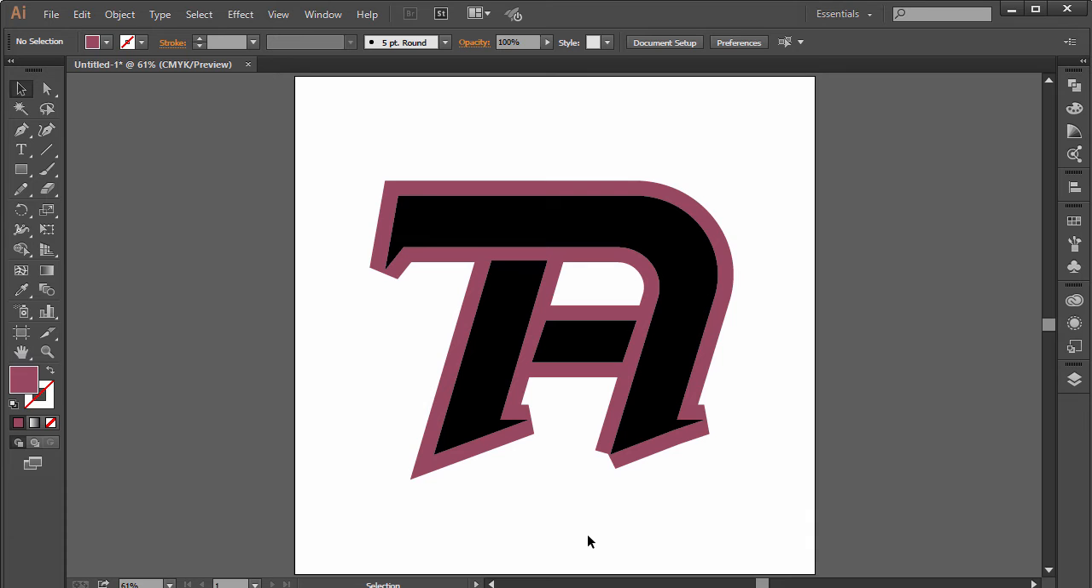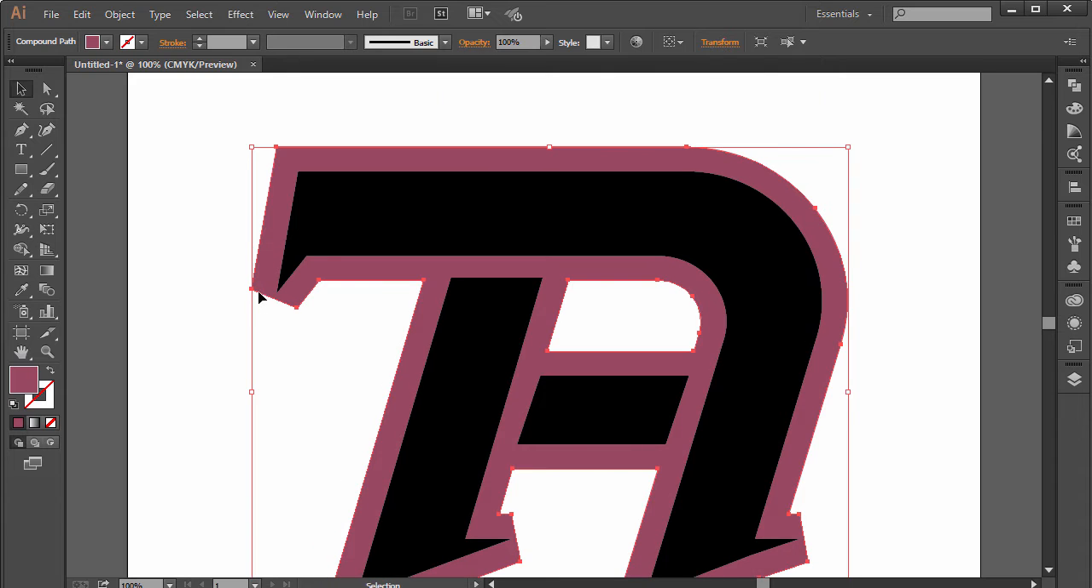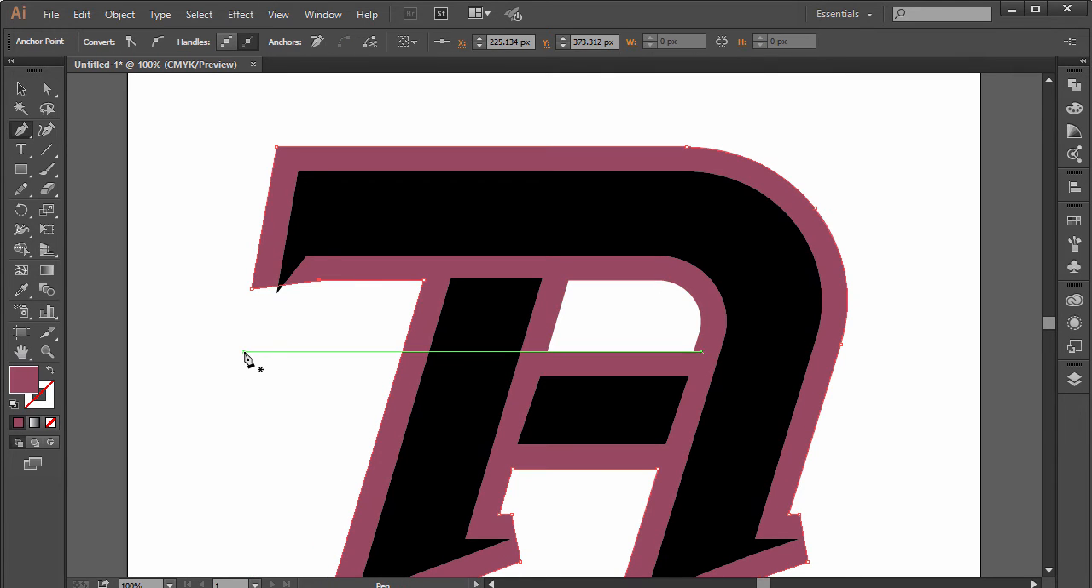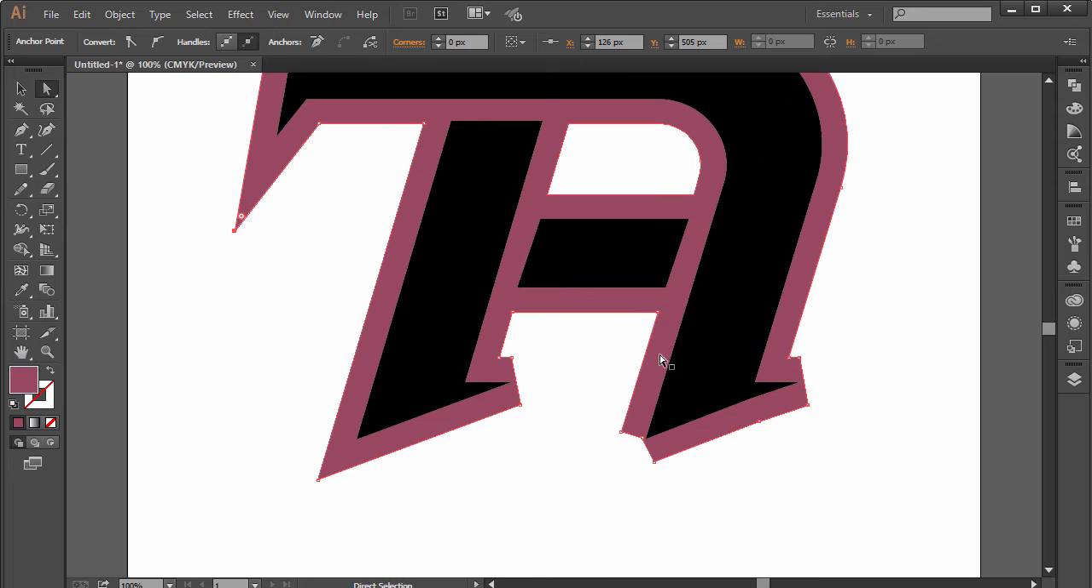All right, so now we're going to fix this up. I'm going to press P on my keyboard and get rid of these unnecessary anchor points. Let's just make this look simple and cool. Yeah, that's good. Let's do the same thing over here. We're going to press P and get rid of this anchor point.